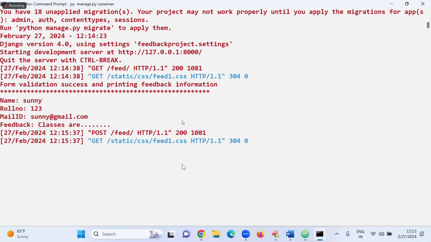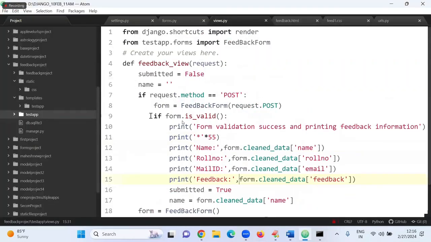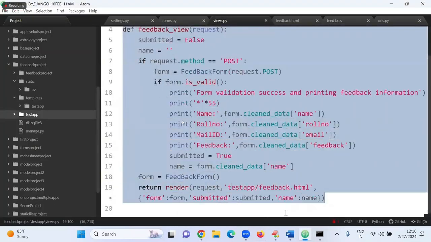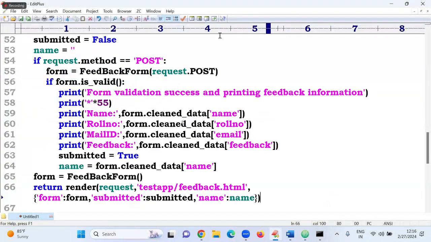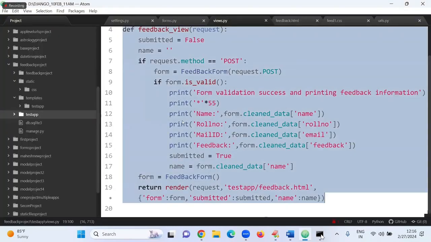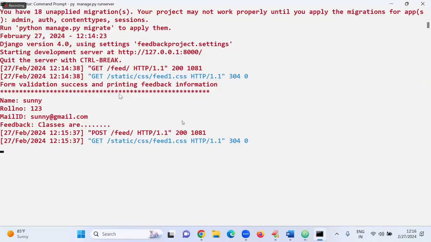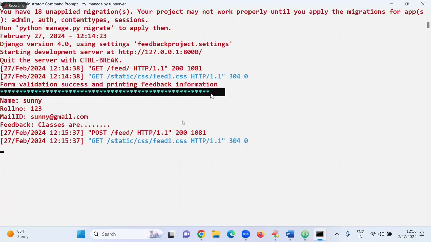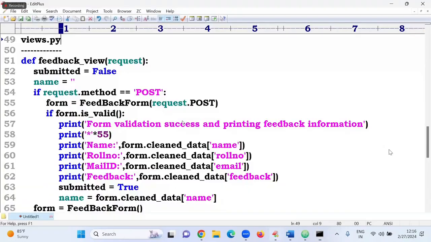But then I have to give it to the HTML page. Thanks for your feedback. It is very helpful for us. Something I have to write as a message to the HTML file. This is the view. In the console, I have given a star into 55, just printing the stars. That is the view.